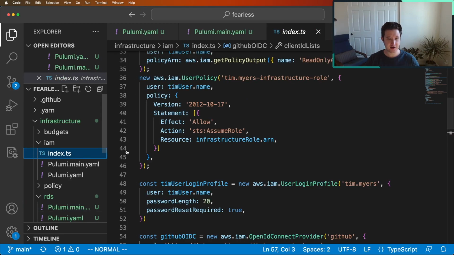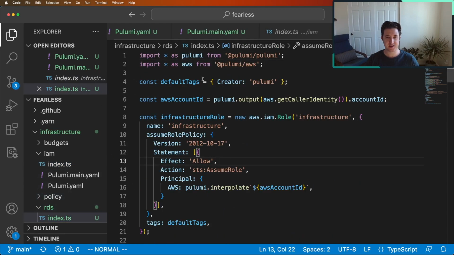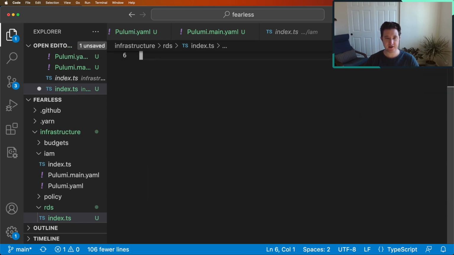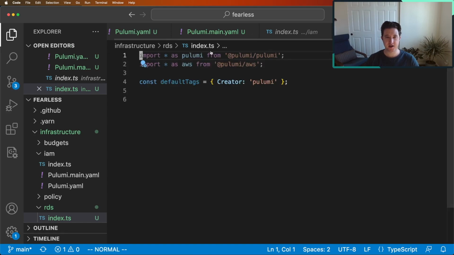And then finally, we're going to copy over an index.ts. This is just our main actual code entry point. And we're going to delete almost everything. What we're left with is the beginning. We're importing a couple of things. We're importing the Pulumi package and the AWS Pulumi package. And then we're defining some default tags for our resources.